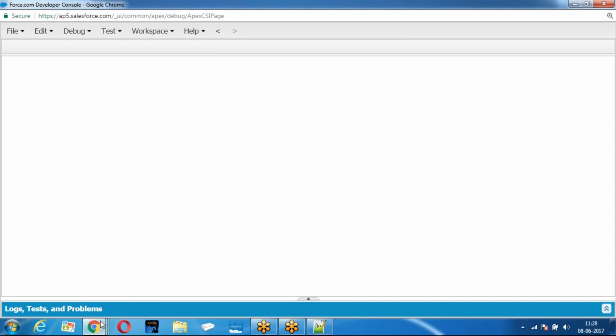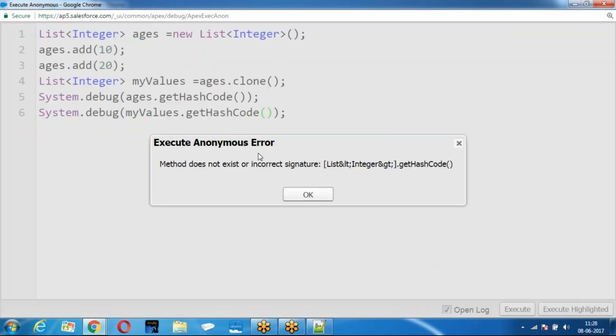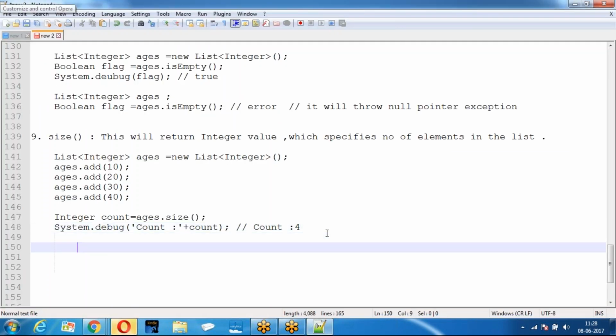What are the elements that are there in the list? It is cloned. Let's say it is dot getHashCode. They don't have any hashCode method. Fine. We finish this first. What is the method that we have now?